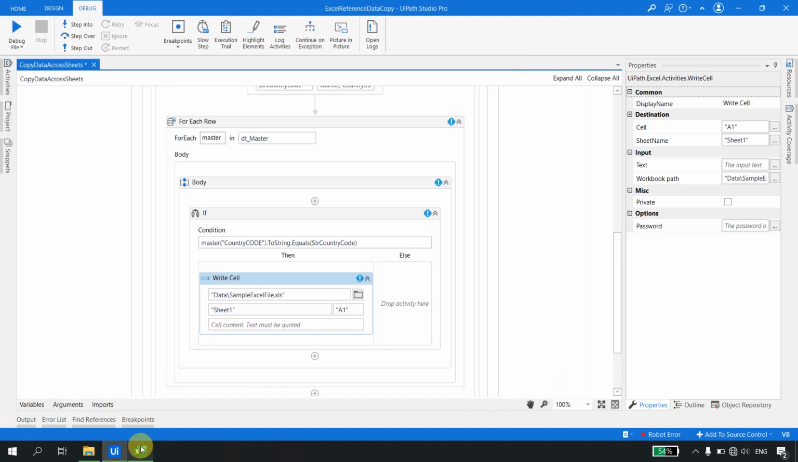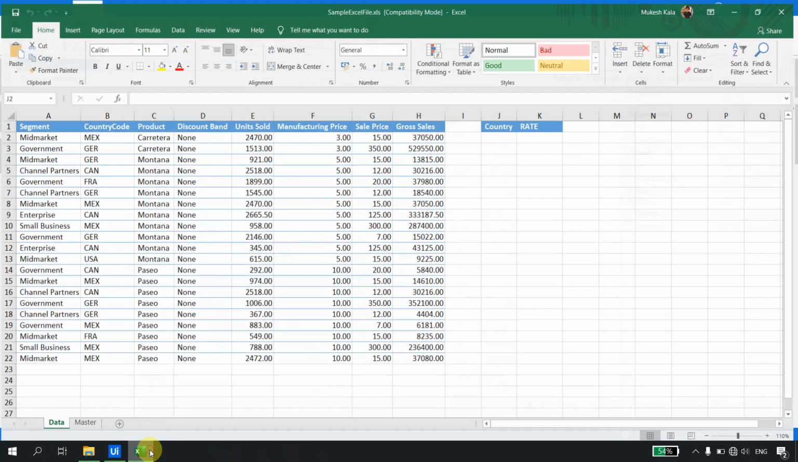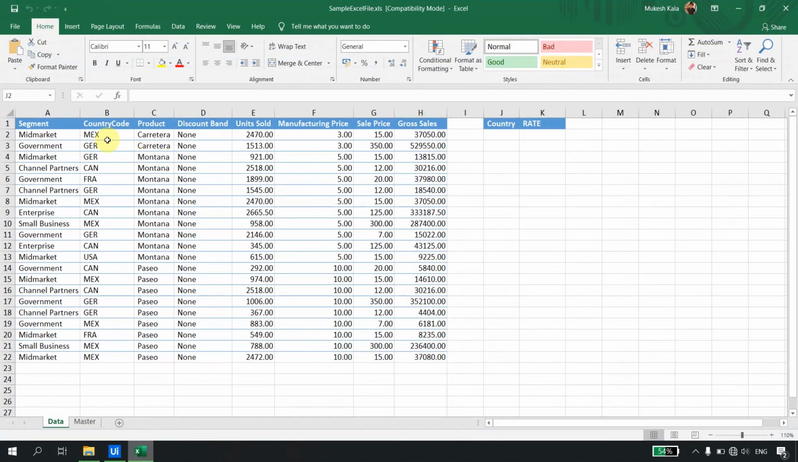Next, it asks me the sheet name, which sheet I want to write the data in. I want to write the data in the data sheet. And what would be the cell content? Let us talk about the cell content a little later, but let us first see what exactly the cell is. If MEX is available, where do we want to write the data? We want to write it in the J column. And what is the J column? Country. The first row is the header, so if the data is available, we write the data in J2. This is J2, this is J3, this is J5, this is J11.